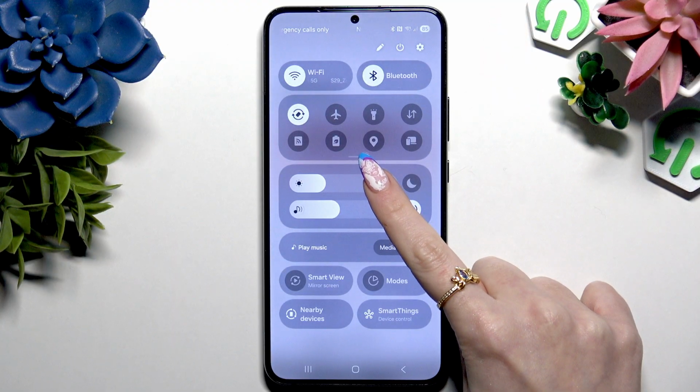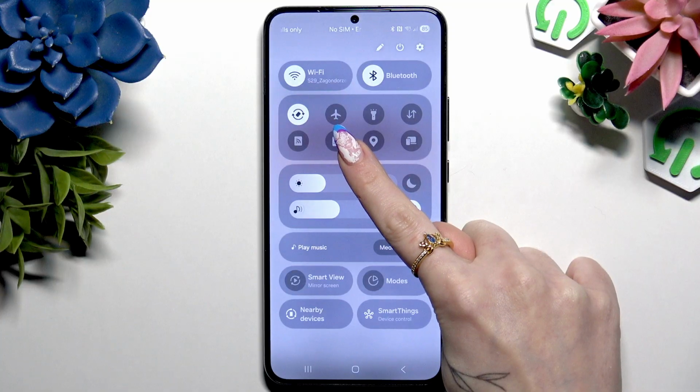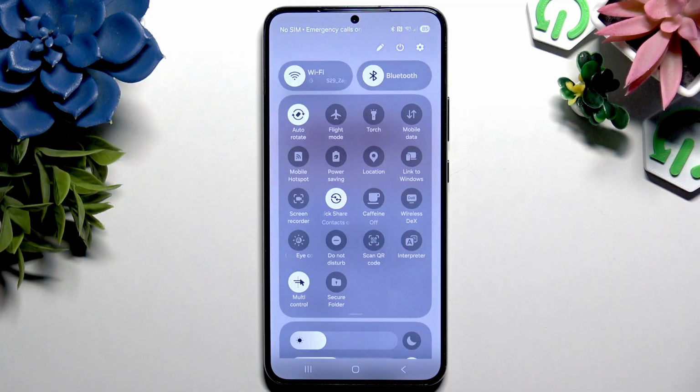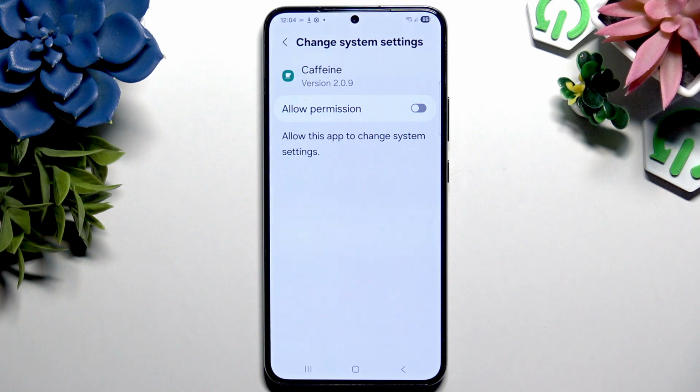Finally, use this line to hold it and drag it down. This way you will see all of your shortcuts. Click on Caffeine 1. Use gray switcher next to Allow Permission.